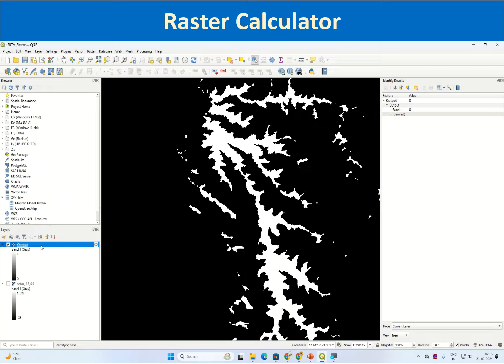Now if I want to mask out these 0 values, by masking out, you want to remove these pixels with 0. You don't want to consider them in any analysis. You want to make them transparent, or you want to make it no data. No data will not be considered in any kind of analysis.